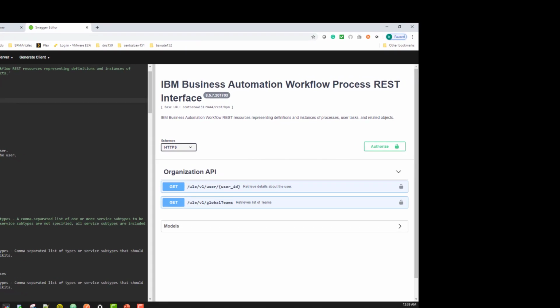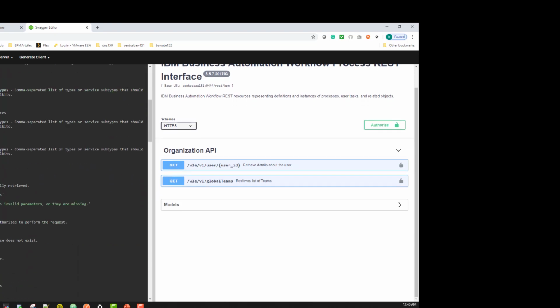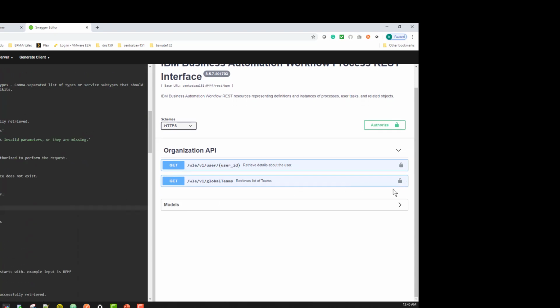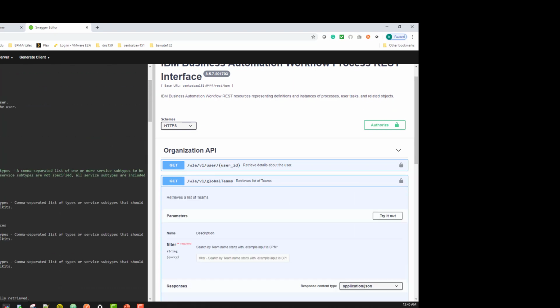As for the type of response, as I said, I'm comfortable with JSON. Now these are the paths. This is the one path about getting the user details, and the second path is global teams. So let's observe the user path.